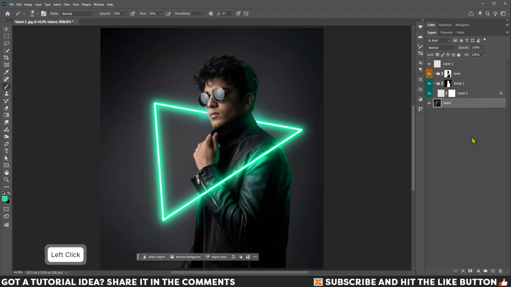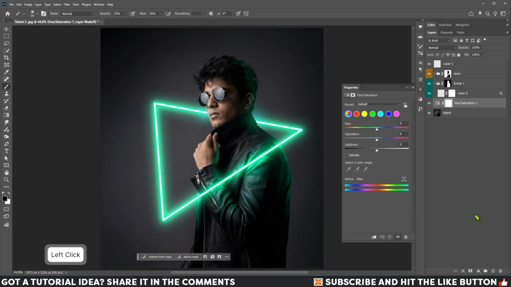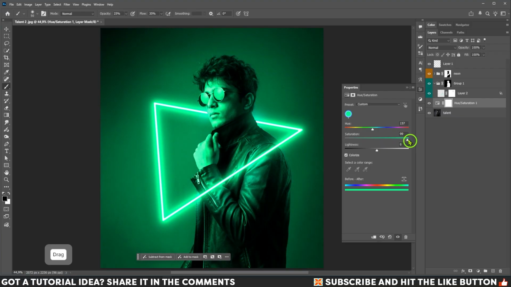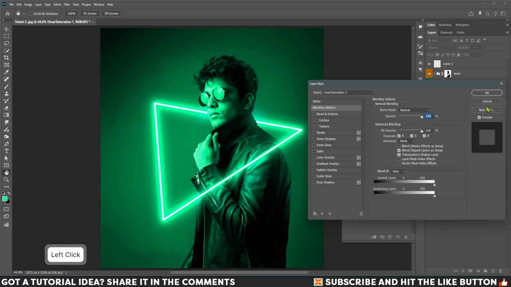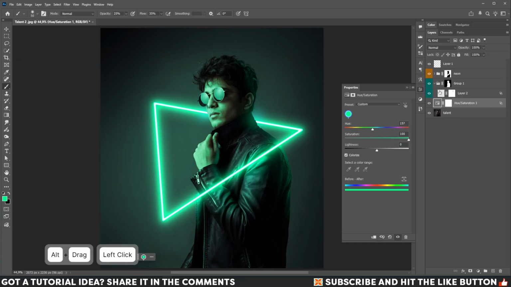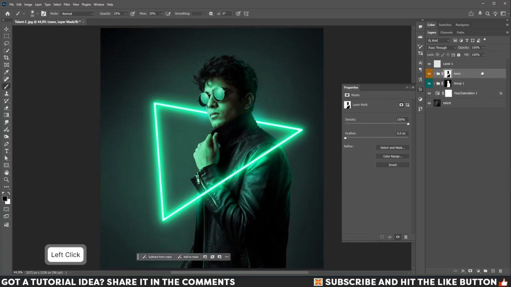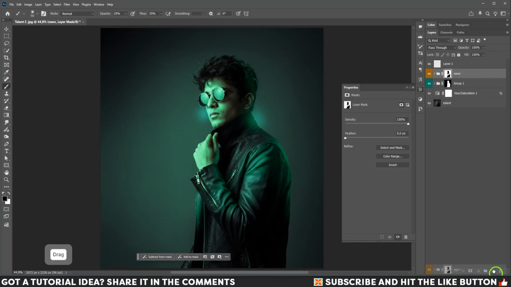And then I click the layer of the talent. I use hue saturation, colorize. I click twice to enter the layer style, and I arrange the underlying layer. Click OK. And then I copy the neon group.